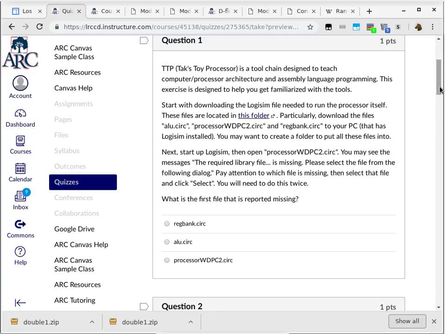So we start with downloading the Logisim file that we need. You go to this folder, and then you have to download 3 specific files: ALU, processor, wdpc2.circ, and regbank.circ. Okay, so it gives you the instructions of what you need to download and how to open it in Logisim. So if you do not have Logisim with you on a thumb drive, you just have to re-download it at the lab or do it at home or some other place. Okay.